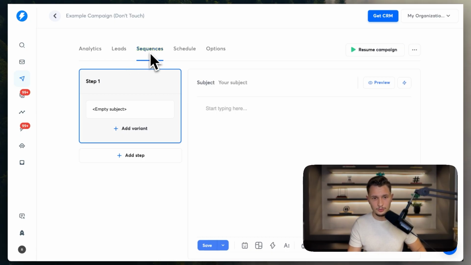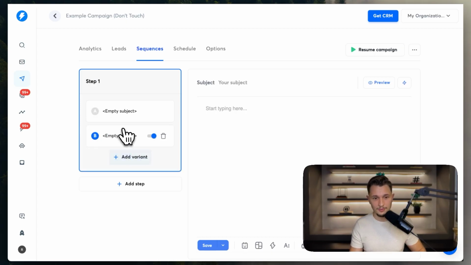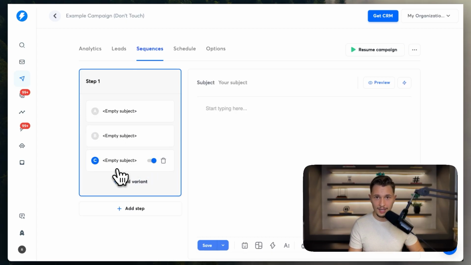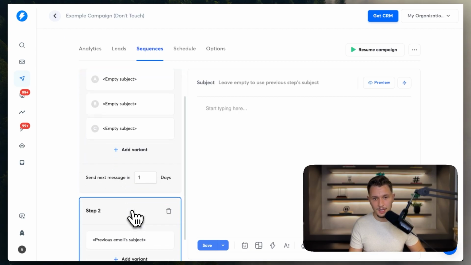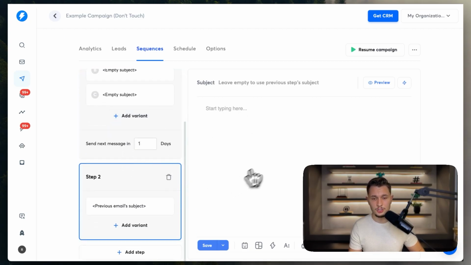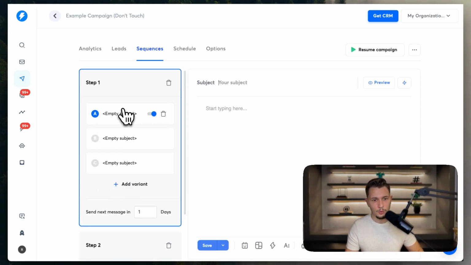We're going to get you the sequences. What are the tips and tricks for the sequence? Number one, if you want to add multiple split tests, you can do that by clicking on Add Variant right here. And if you want to add multiple follow-ups, you want to click on Add Step. And if you want to reply to the original thread, you're going to keep the subject line empty at the very top.